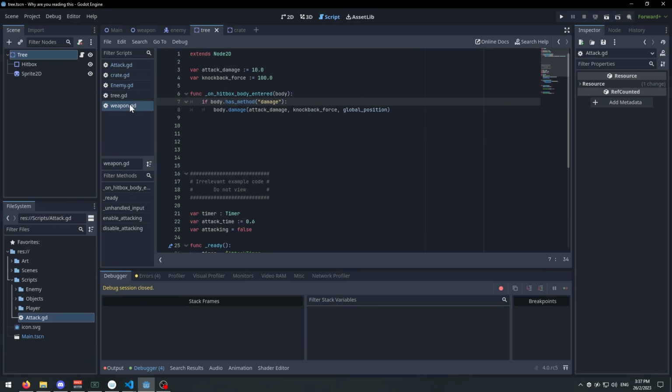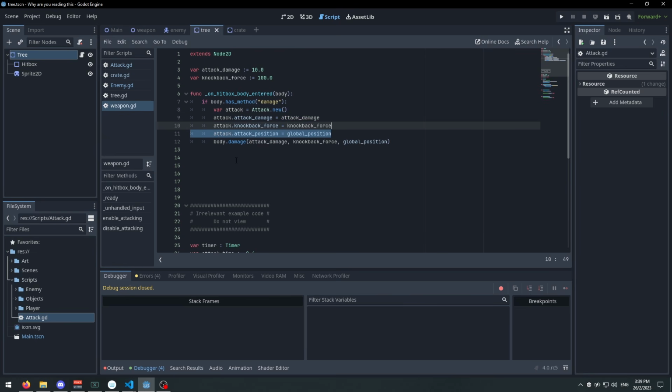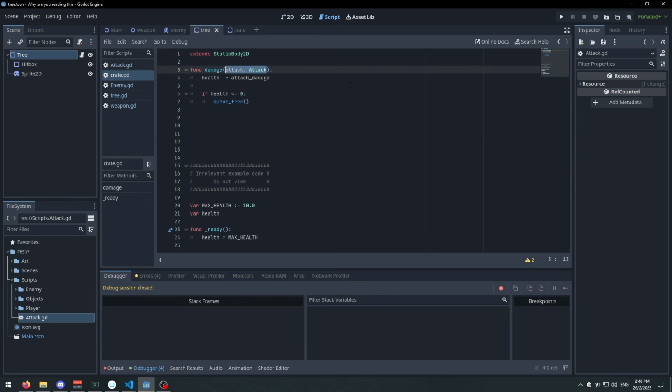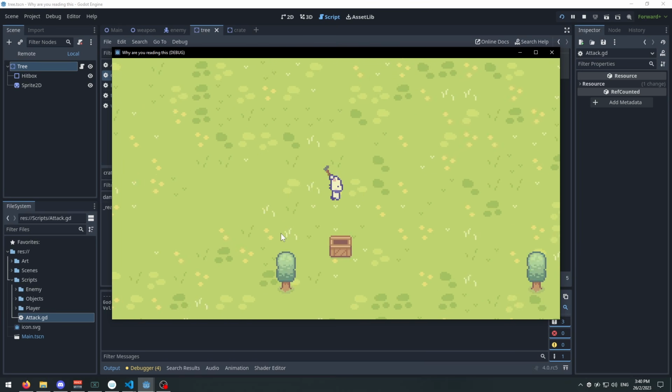Going back to our weapon class, we have to change how we call the damage function. Rather than passing in the 3 parameters, we'll first start by making a new Attack object and assign the attack damage, knockback force, and position like so, and then instead of passing in the 3 variables, we'll instead pass in just the Attack object. I'll make a similar change to the tree and crate, and if we go into the game, we can see that everything is still working fine. There's no crash to be seen.